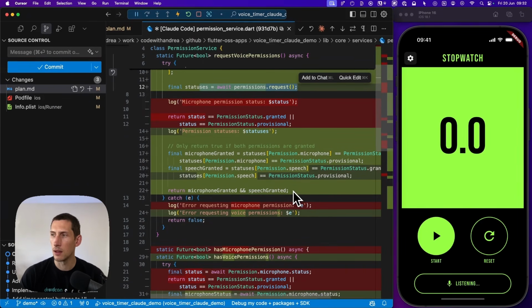And down here, it's checking if they are both granted by looking at the status of each individual permission. So my guess is that this status is a map that can be accessed by key using this syntax. And this is not something that I was aware of, so I guess it's always good to learn something new.